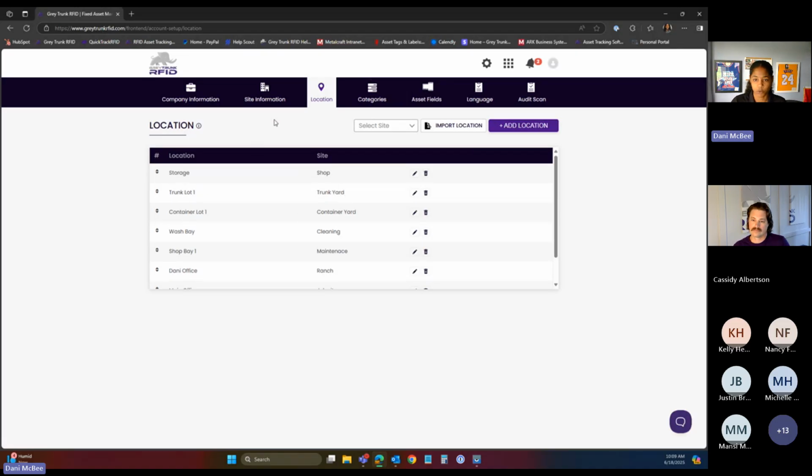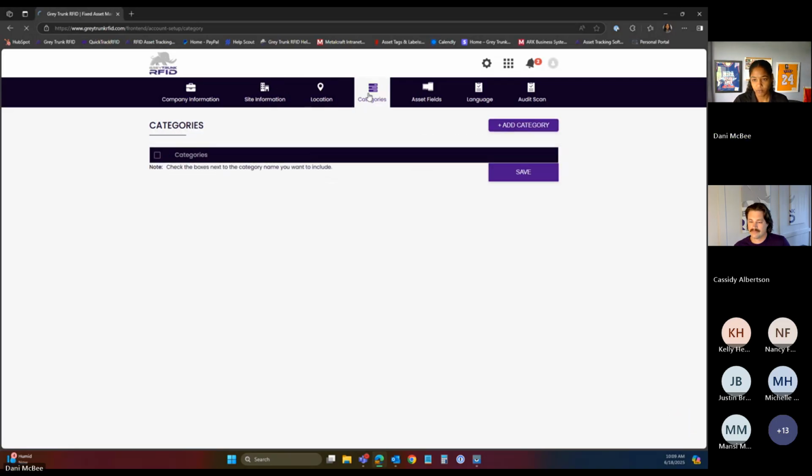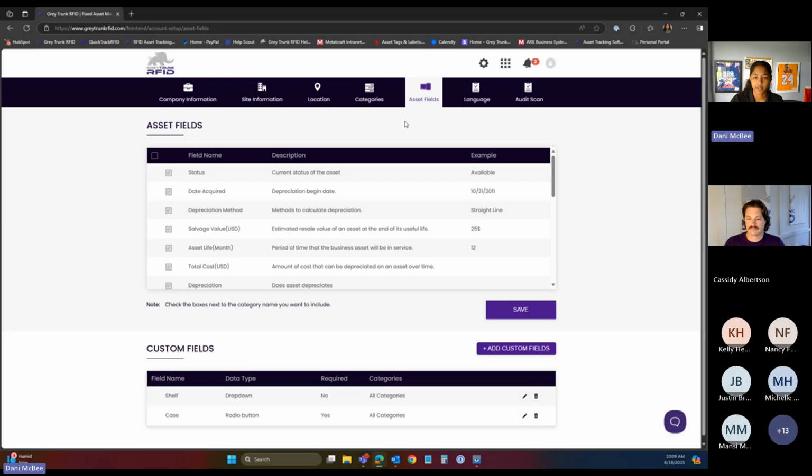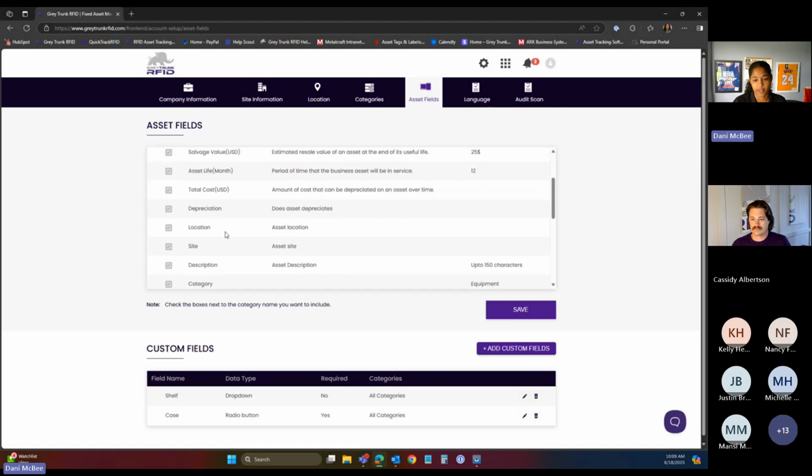All of these are customizable, 100% customizable and unlimited. So you can have as many sites and as many locations as you need. Your categories are also unlimited. We do have some here: vehicles, supplies, computer equipment. You can uncheck those, add as many as you want, customize them to be whatever your assets are. We also have asset fields, which is how you describe the asset, whether it's available or the serial number, anything to narrow down and describe exactly what this asset is.